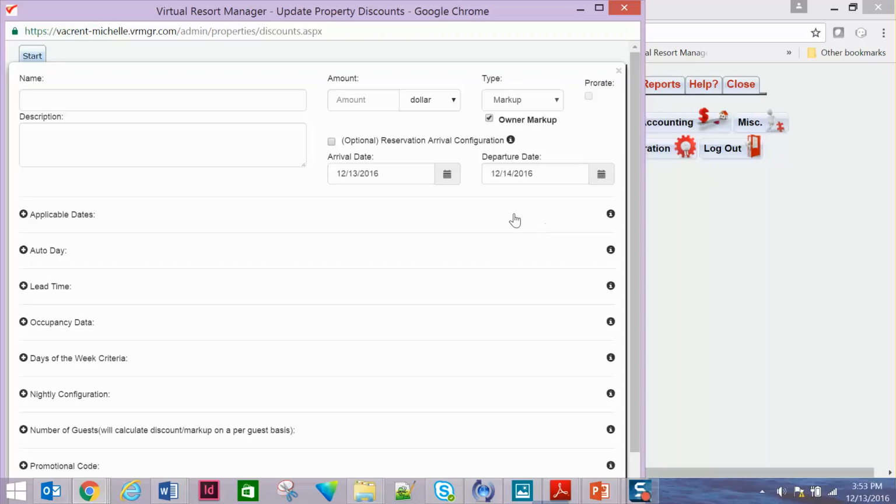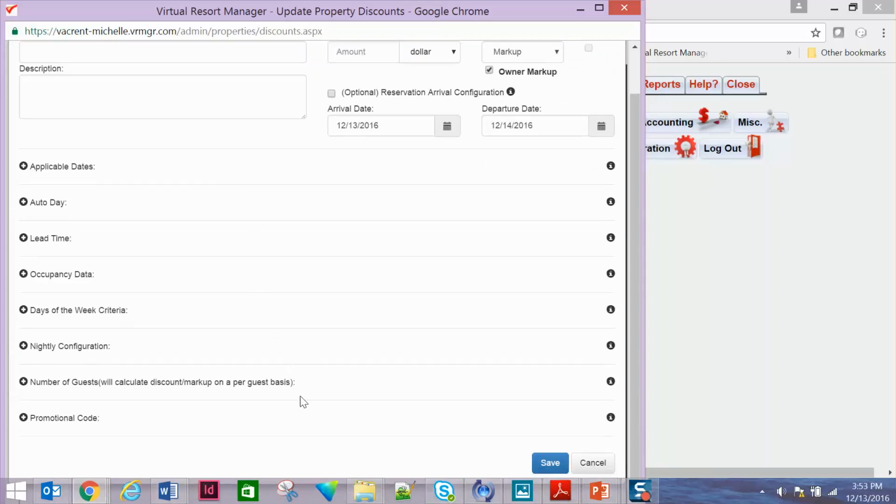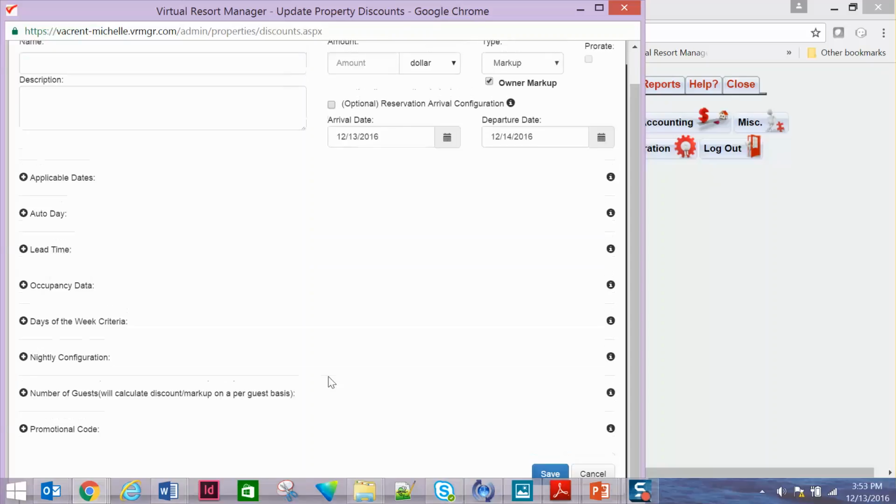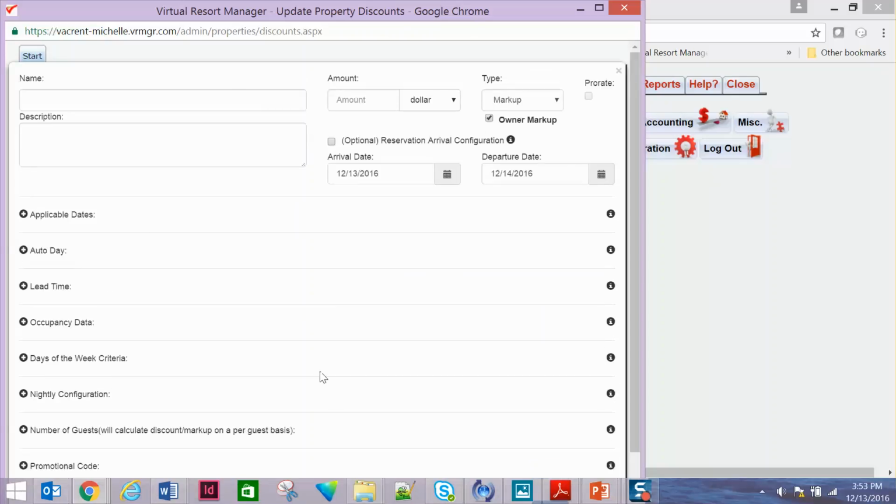To create the owner markup, the only fields you need to fill out are the ones at the top of the page. All the other information can be added if you would like to be more specific as far as which reservations will receive the owner markup. When creating one, you need to enter the name, the amount of the markup, whether you would like for it to be $1 or a percent, and if you select percent, whether you would like that to be prorated, and you need to enter the dates that a reservation must fall between in order for the owner markup to be applied to it.